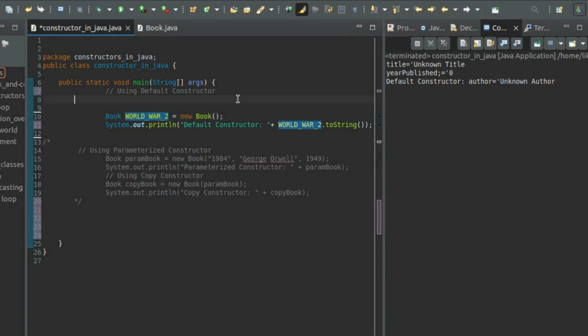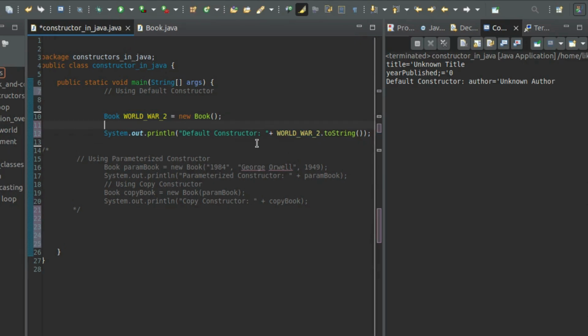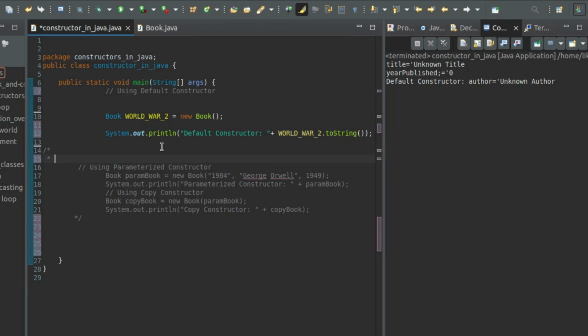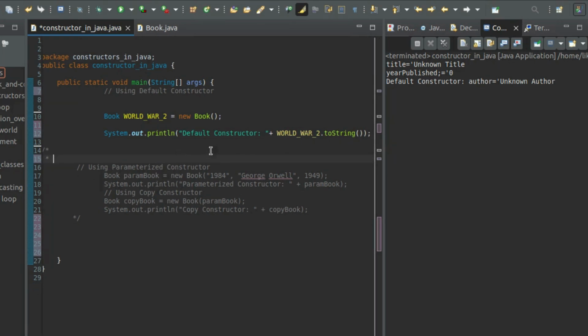So now I want to show you that just immediately after creating this book, its attributes already have some values by default. So before we change anything, I want to print out the attributes of this book, World War 2, so that we see. I want to demonstrate that its attributes have been given default values that we defined in our constructor. So if we run this program, I want us to print out this.